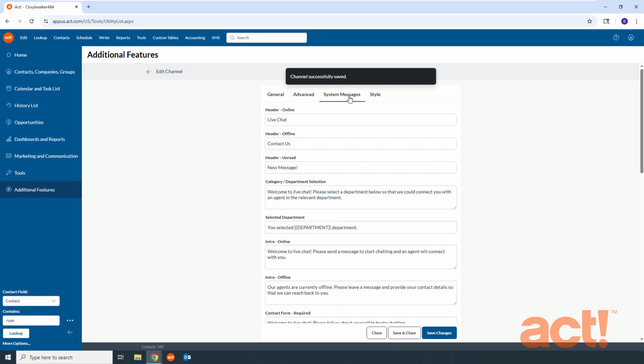In this tab, we can customize the messages that customers will see as they use the chat service. First is the header area of the chat. You can change what displays there based on whether the chat agent is online, offline, or has sent a new reply to the customer in the chat. In the department fields, you can customize the message customers will see prior to choosing a department, and then once they select a department, you can customize the message they'll see that verifies that selection for them.